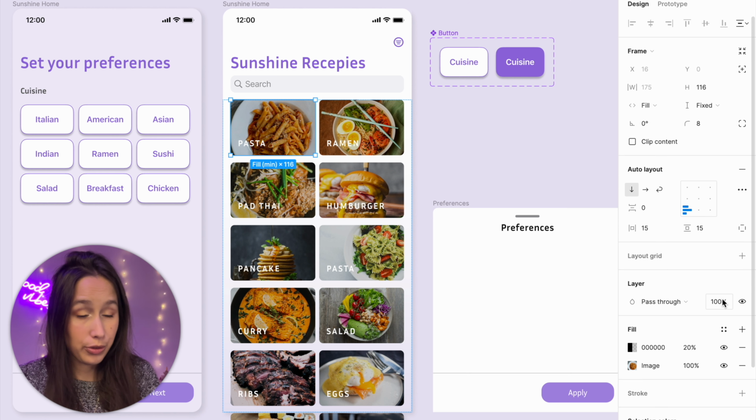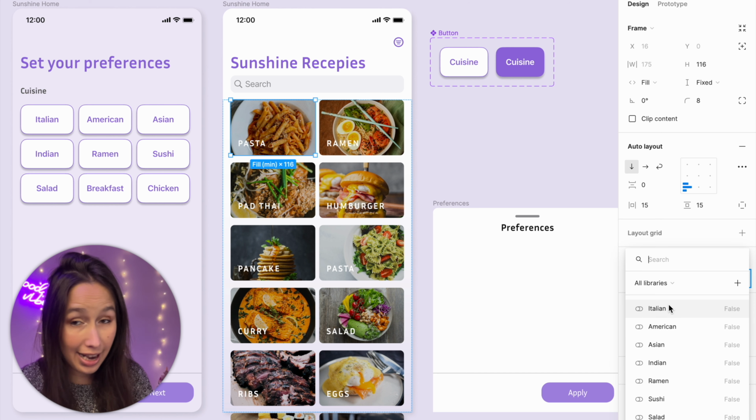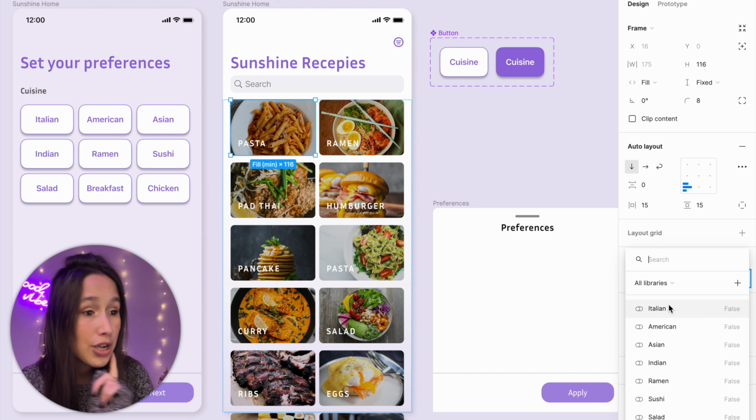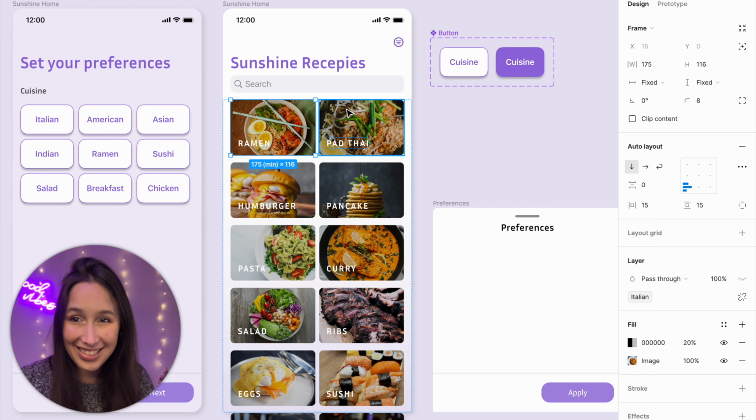In order to connect a Boolean variable, you need to right-click on the little I in the layers section. So I'm right-clicking, connecting it to Italian. Now remember, Italian is false. So the second I do that, that will disappear. Let's test it out, shall we?